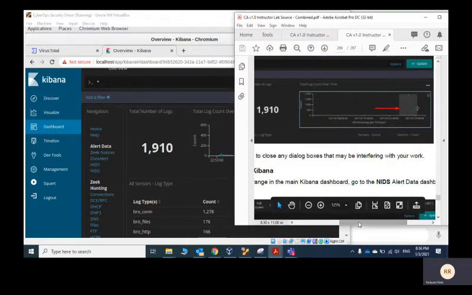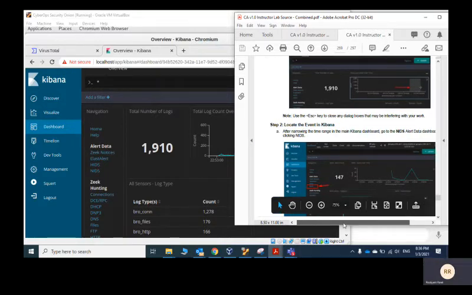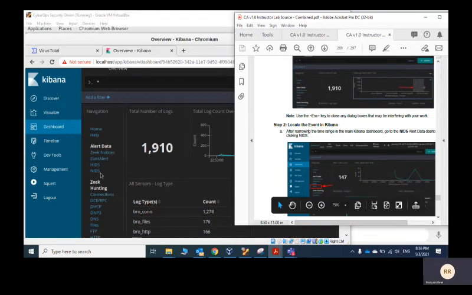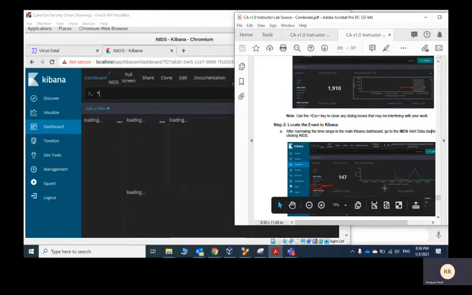What's next? Okay, locate the event in Kibana. After narrowing the time range in the main Kibana dashboard, go to the NIDS alert data dashboard and click. By clicking NIDS. Okay, you go here, click the NIDS, and you're supposed to be able to see this graph later. Okay, so you can see now it's loading.